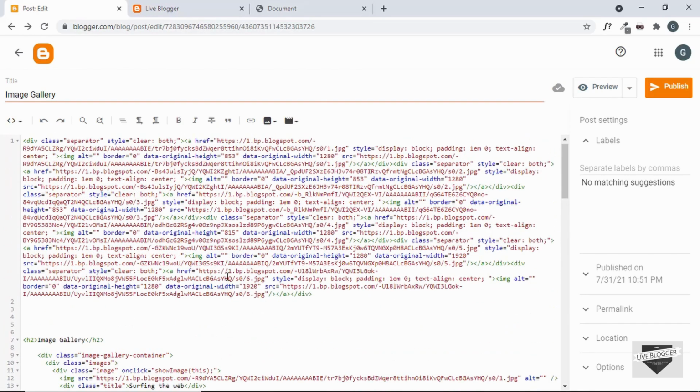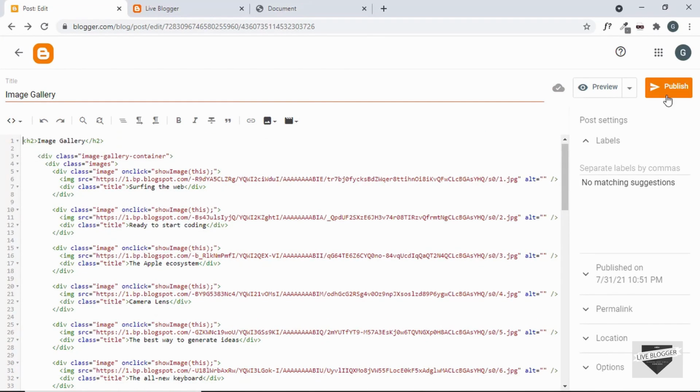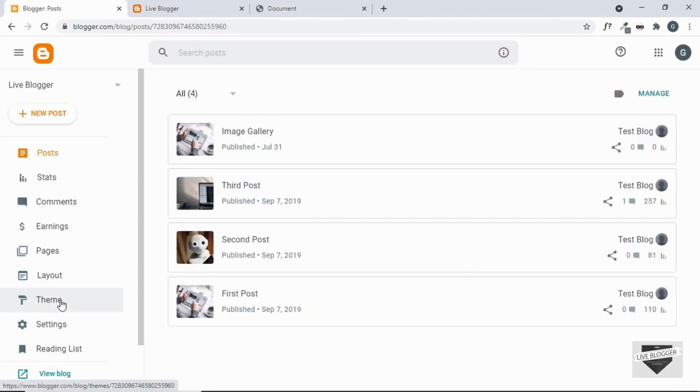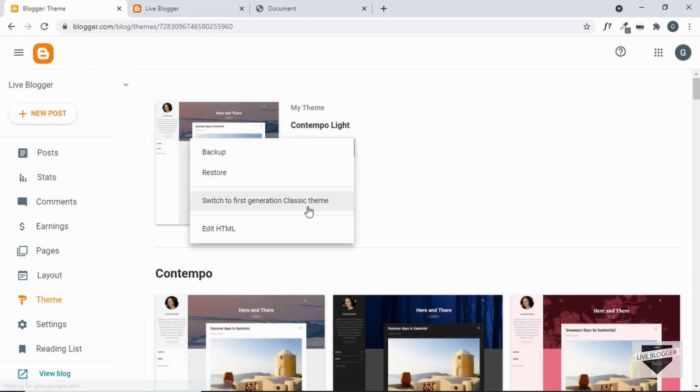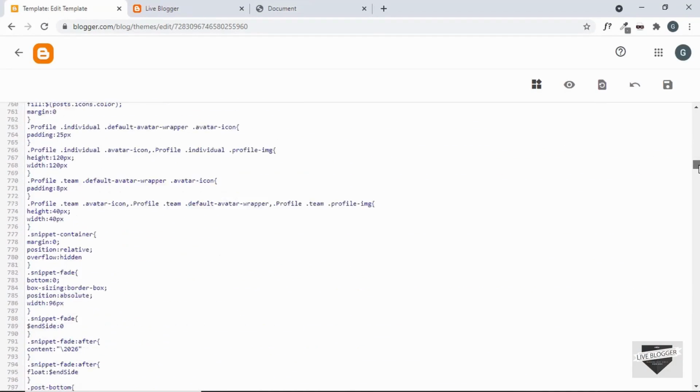Alright, that's it with the post. So let's go ahead and delete all these images from here. Now let's go ahead and publish it and confirm. Now the last thing we need to do is add the CSS. So let's go to theme and let's click on this arrow and click on edit HTML, and let's scroll down and find the CSS of the theme.